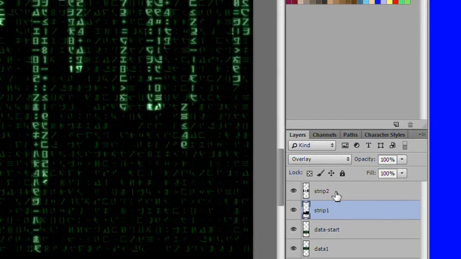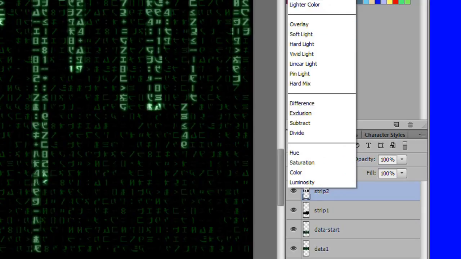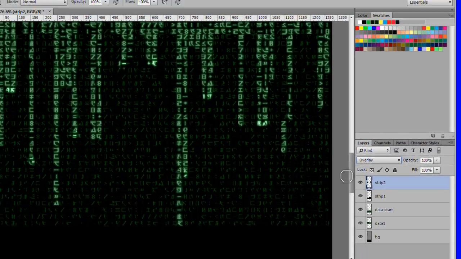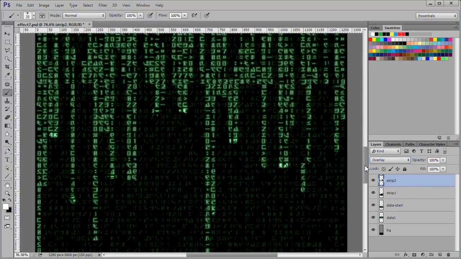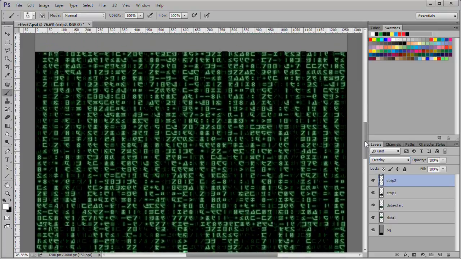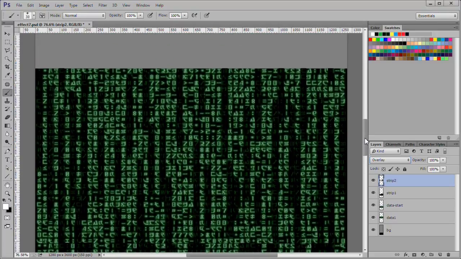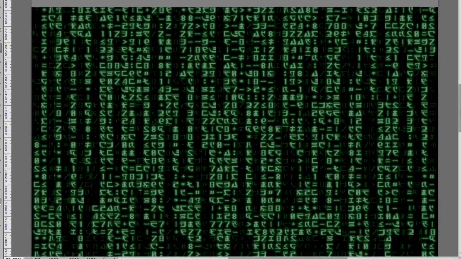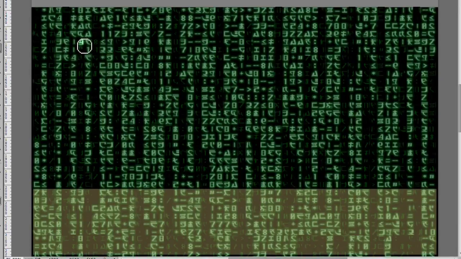Now select the Strip 2 layer. Change the blend mode to overlay. Drag the document slider up to get a better view of the Strip 2 layer. At the bottom of some of the character strips that are not covered, randomly click once or twice with the brush. You should avoid placing glows near the bottom of the Strip 2 layer.